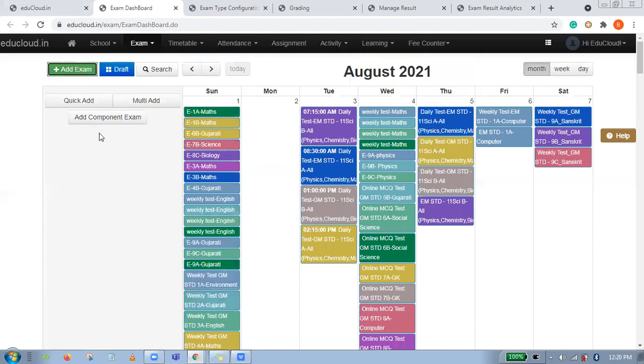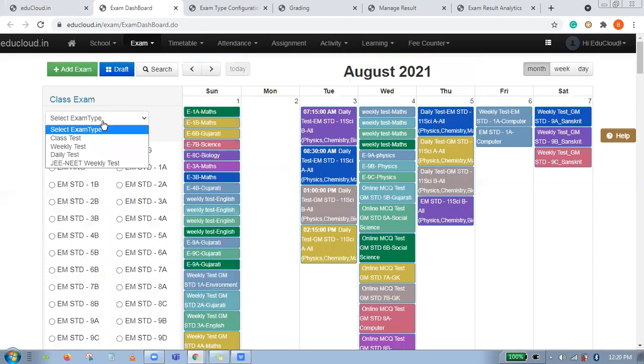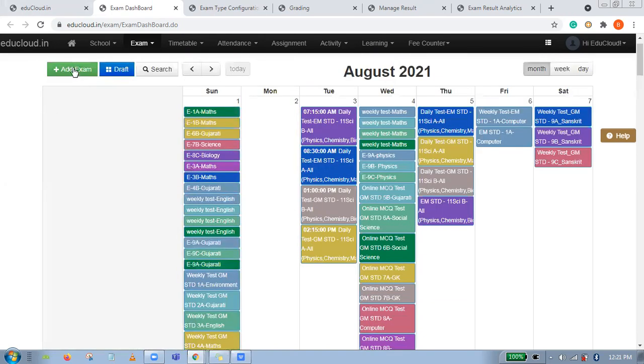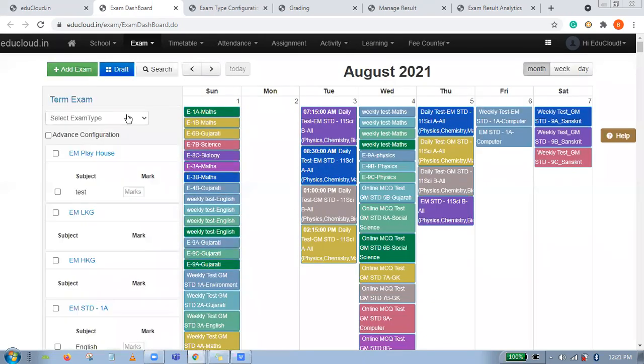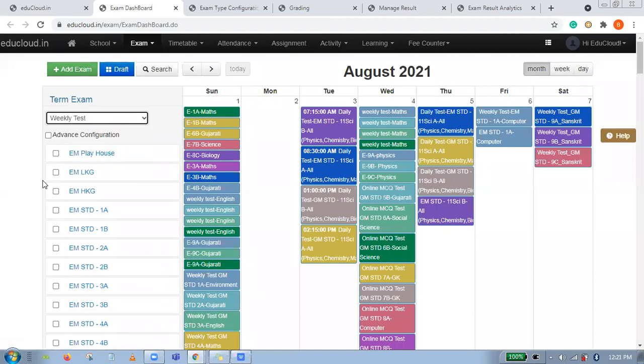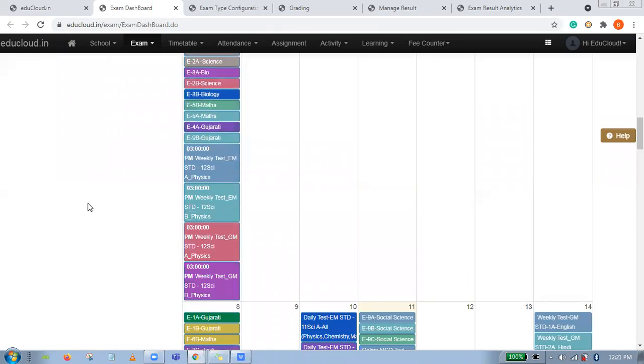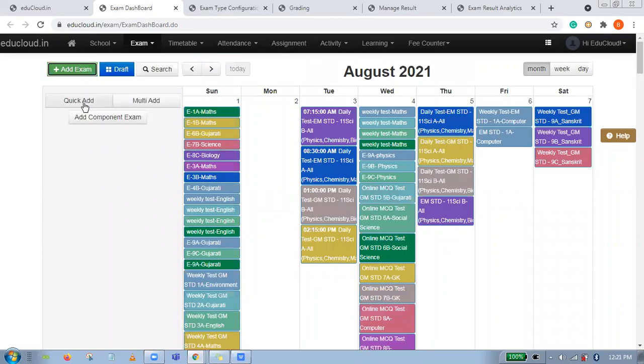So what are the differences between quick ad, multi ad, and ad component exam? Let me show you quickly. Let's say I'm clicking on this quick add and selecting any test type, exam type. So in quick add, I will be able to only create an exam for one particular subject. Okay, is this clear? And in multi-ed, I will be able to select multiple classes and their multiple subjects, whichever types I want, whichever number of exams I want, I will be able to add those exams for multiple classes and multiple subjects. So this is how you can use quick add and multi-ed.